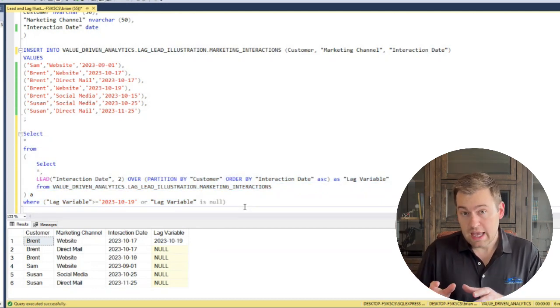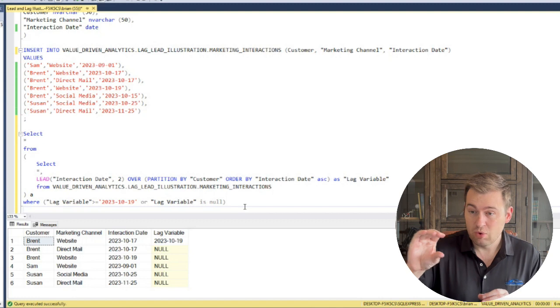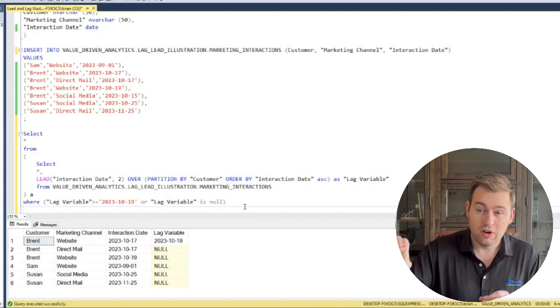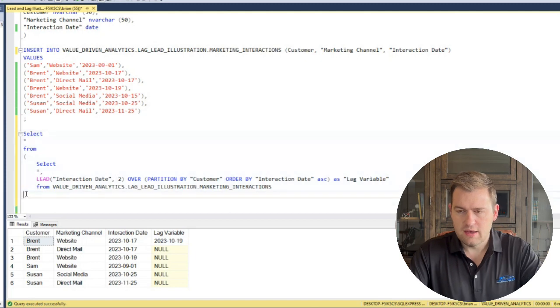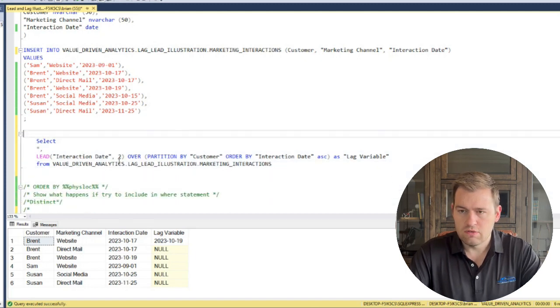So I wanted to show you how you can filter on this. Fortunately, you kind of have to run that query, create it as a subquery, and then filter on it. Again, creating this as a CTE would work as well. Let's go back to our original query though. I want to show you a few other things.